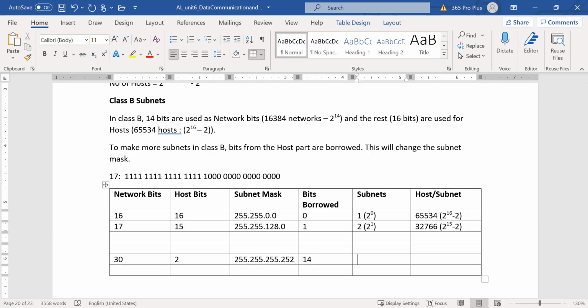That means the number of subnets is 2 to the power 14, that is 16,384. And the least number of hosts is 2. So we know from here 2 to the power 2 minus 2 is this much, right? So we'll have this.